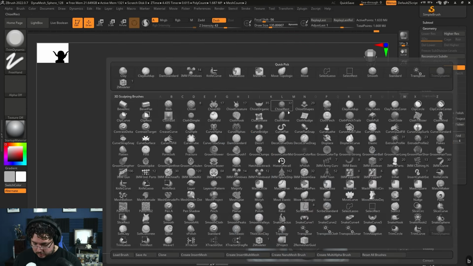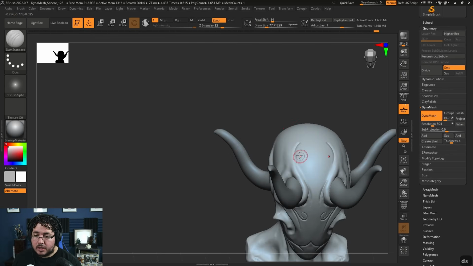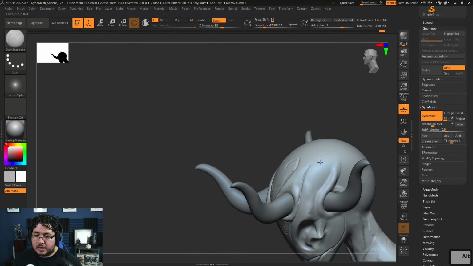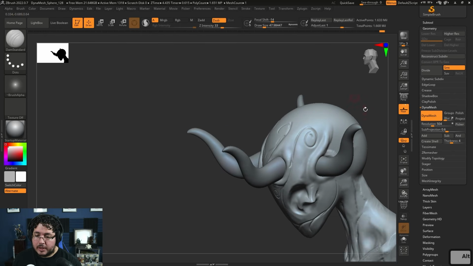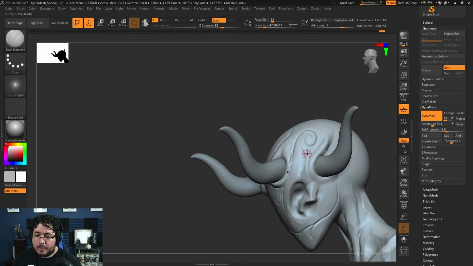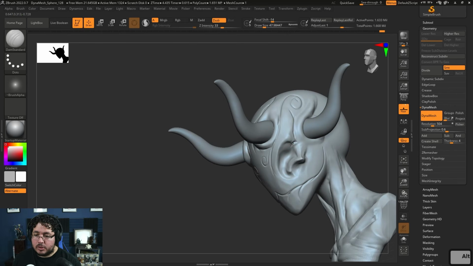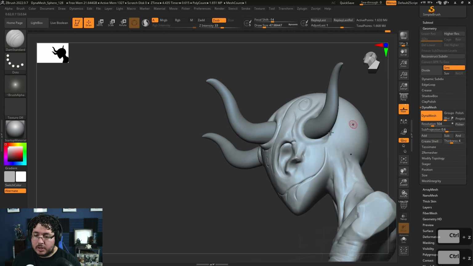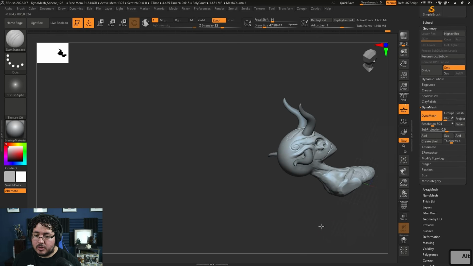Let's go to the head. I think we need to add something here to the head. So let's start adding some crazy lines to decorate this guy right here. I do want to separate the eye. Again, I don't want to describe the eye, but I do want to separate the shapes of the eye with the Damien standard.